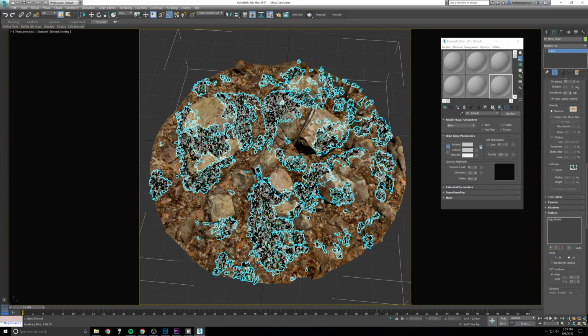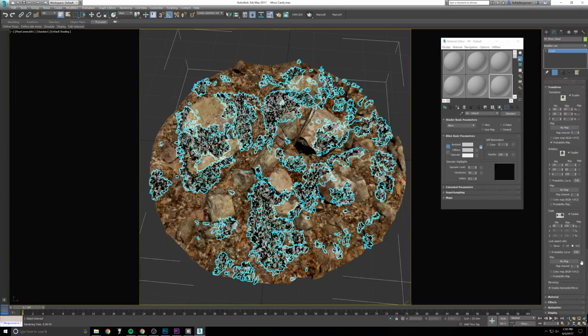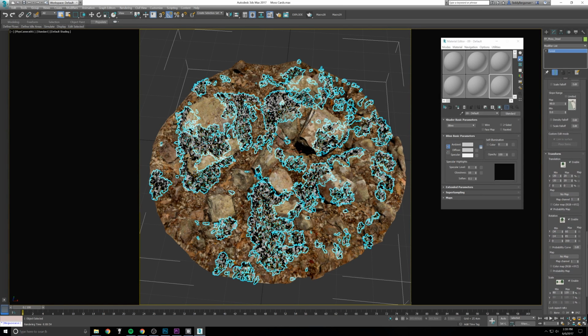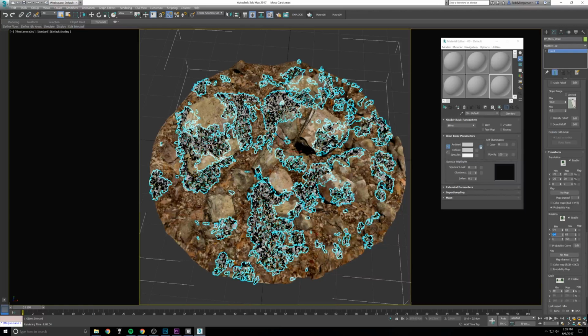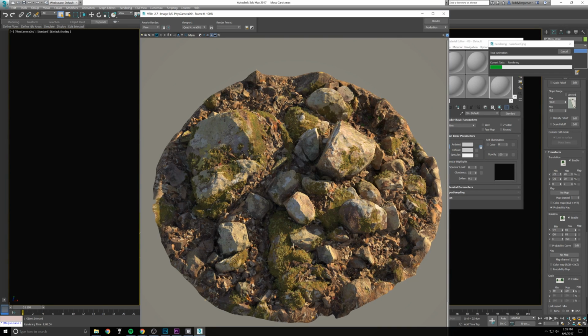Before that, I'm gonna adjust how the moss is standing up on the rock. It should be laying down a little bit, so I'm gonna change it in the Y direction just a little bit, just so it's a little more dead and not as alive. Go ahead and render, see what we get.